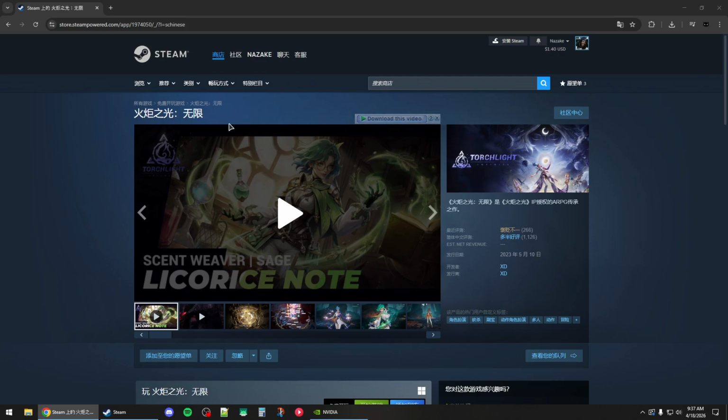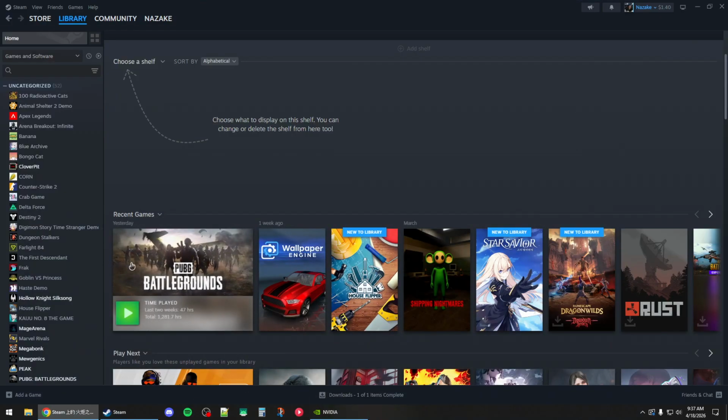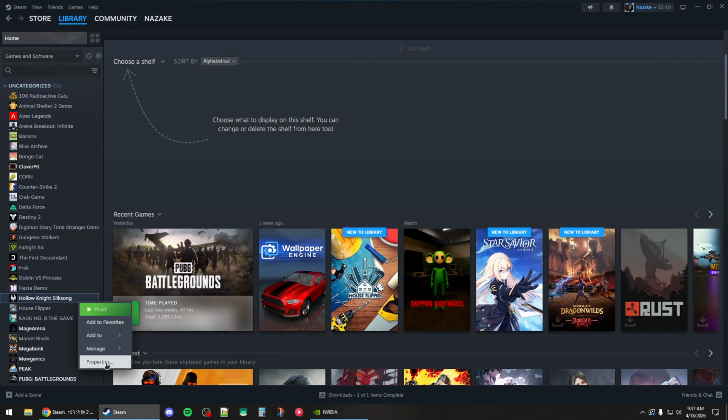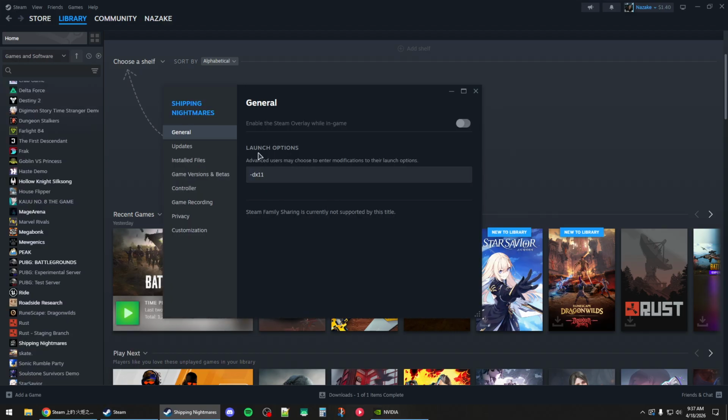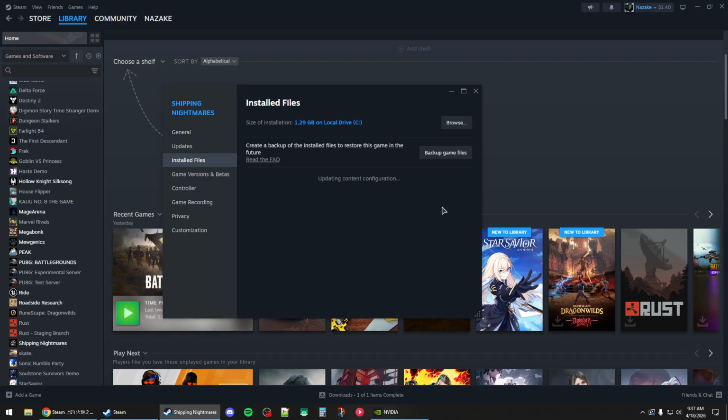How do you fix Torchlight crashing on Steam? So first you want to go to your Steam library, right click on the game and open up the properties, and then click on the general tab and go to launch options and add -dx11. Then go to installed files and verify the integrity of game files.